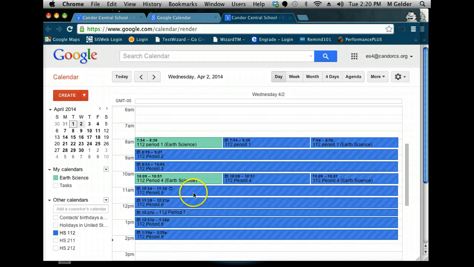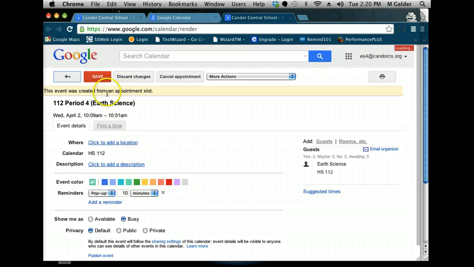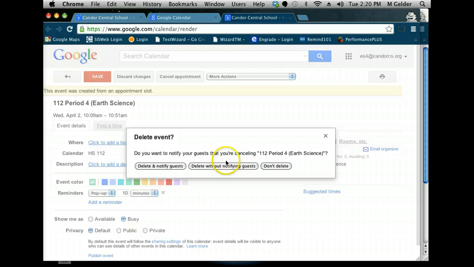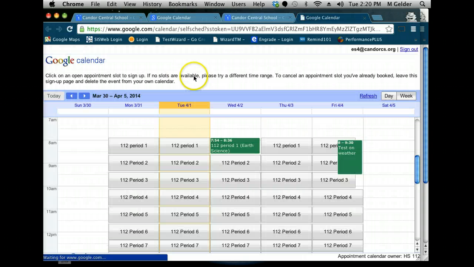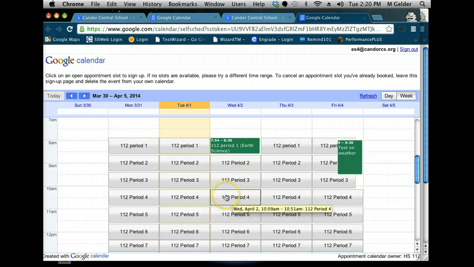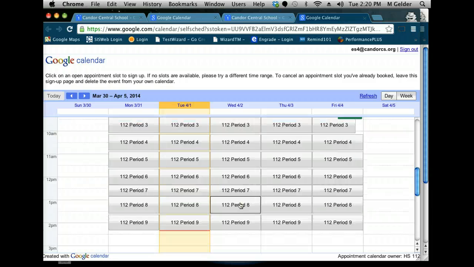If for some reason you need to cancel that appointment, you click on your green appointment and you hit cancel appointment. Delete it. You don't have to notify anybody else. You want to delete it, and then it goes away. This will still be there, but if you go back to the booking appointment slots, you'll see that booking is now back on the schedule, so it's available for somebody else. So if you don't need the Computer Lab, you need to go in and cancel the appointment, and then it will reappear on this schedule so people will know that it's available.